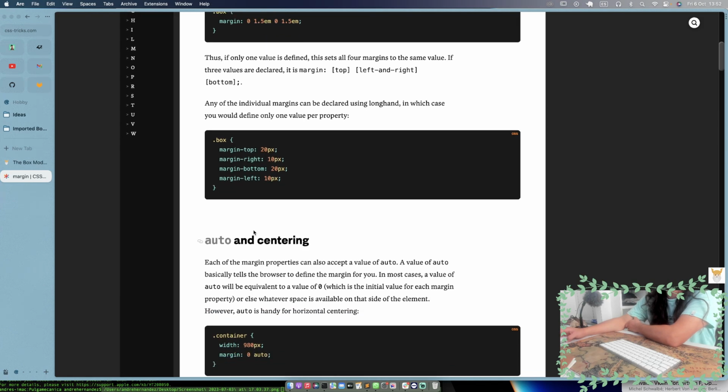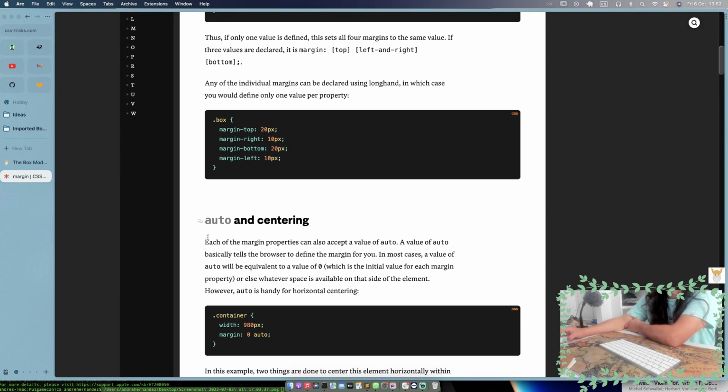Auto and centering. Each of the margin properties can also accept auto. A value of auto basically tells the browser to define the margin for you. In most cases, a value of auto will be equivalent to a value of 0, which is the initial value for each margin, or else whatever space is available on that side of the element. However, auto is handy for horizontal centering.